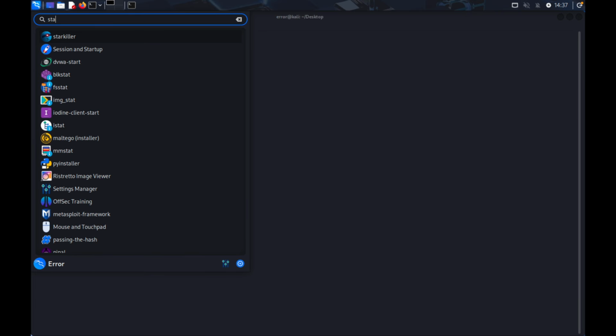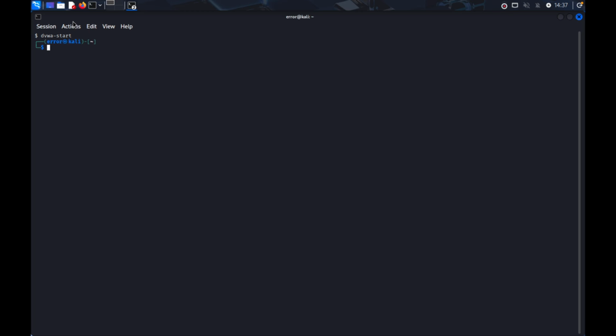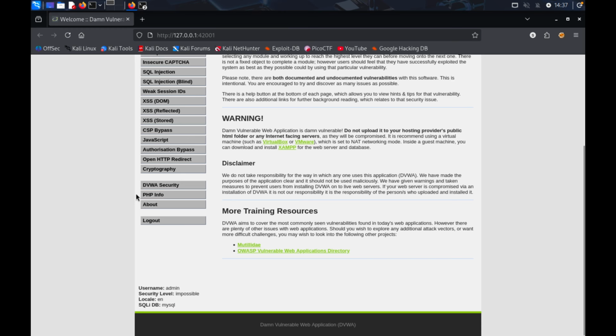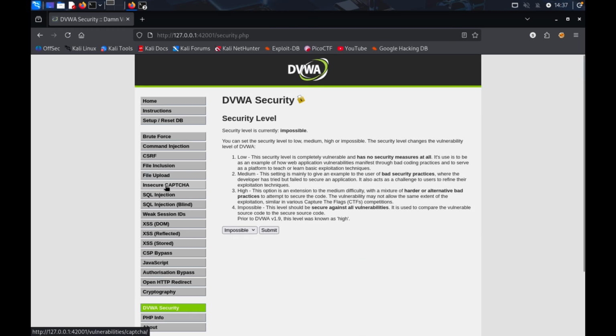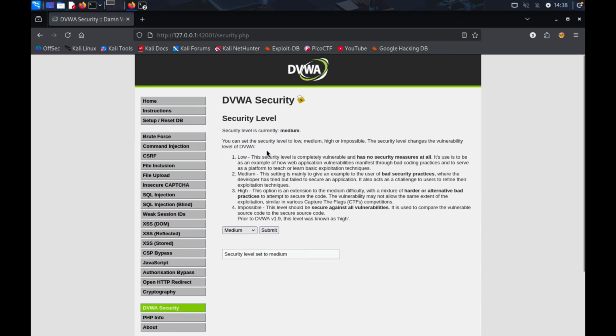Okay, let us go to this, start DVWA. Here it will ask password, type password. It will open up DVWA. Go to DVWA security, set the security to medium, submit it.